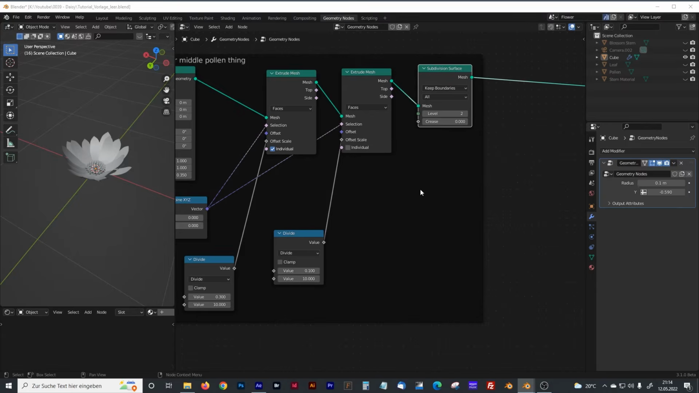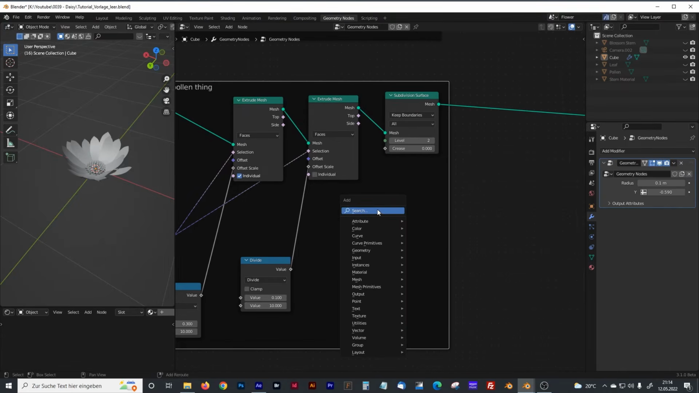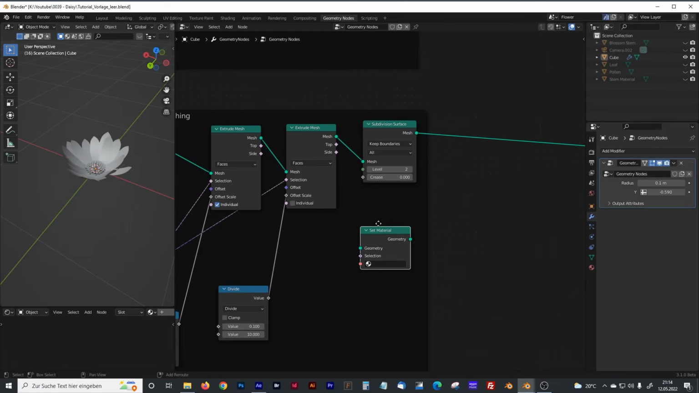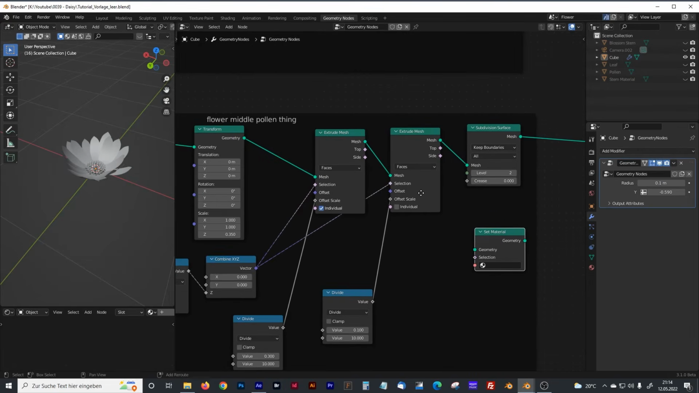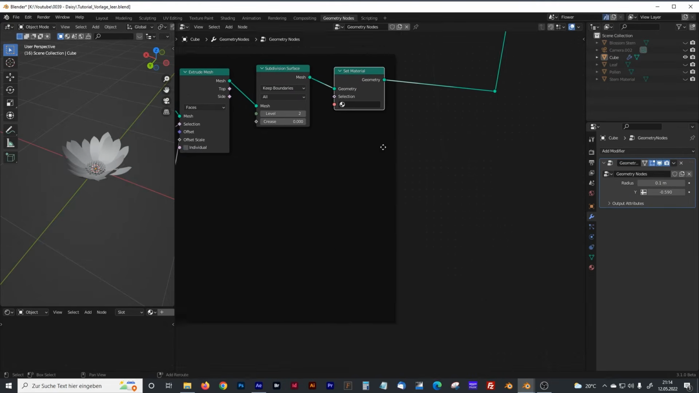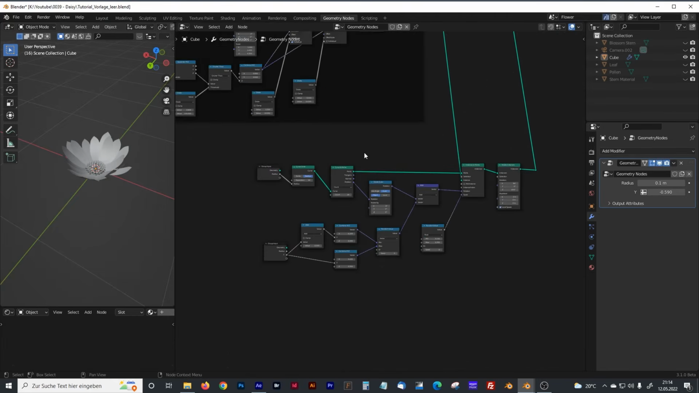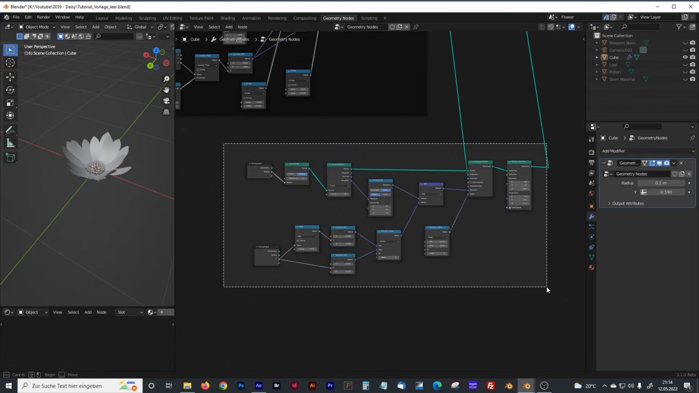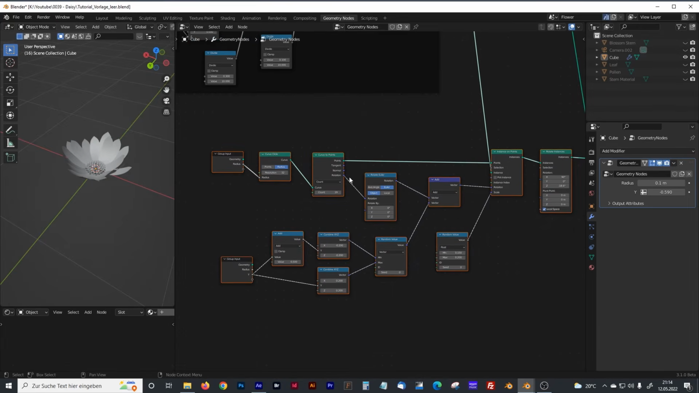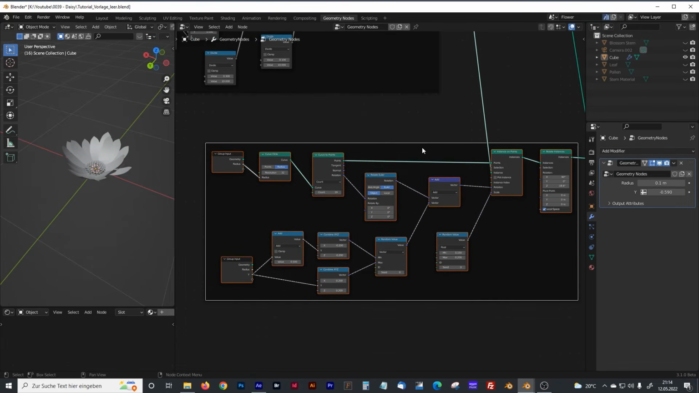But first of all, we are going to create another set material node for our flower middle thing. I forgot that. And we are going to make a frame around our blossom distribution node tree. Hit F2, distribute blossoms.